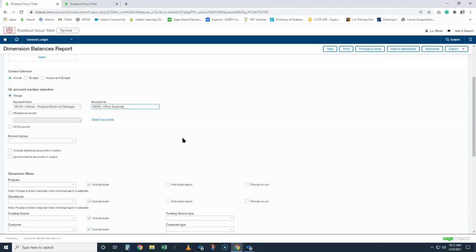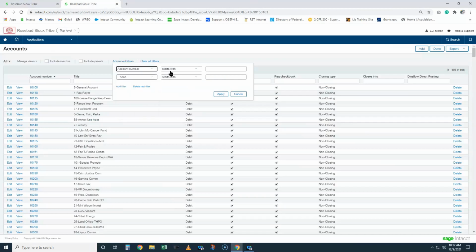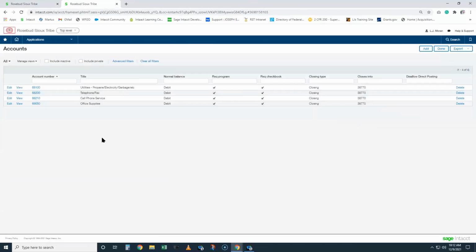And so what would that look like? On this side, I have the general ledger account. So basically what we're doing with that range is we're saying any account number that's greater or equal to utilities, 68100, any account number that's less or equal to office supplies. And so by using that range, I'm selecting 4 accounts. And of course, that range can be any number of accounts you want to use. This one happens to be 4.